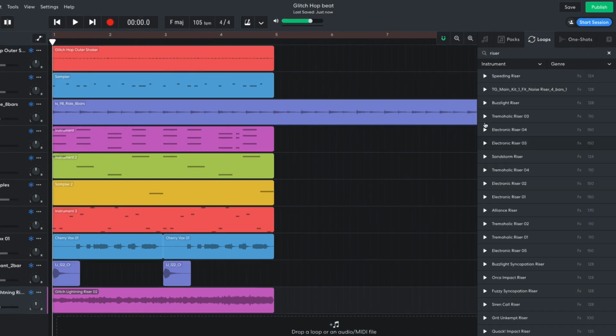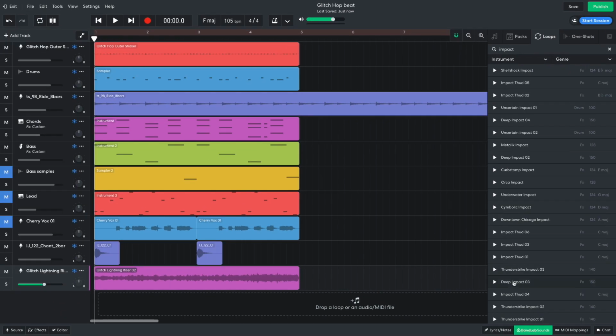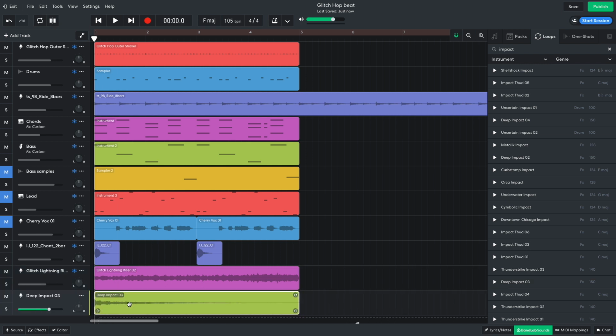I also want an impact effect, so I enter impact into the text search field and drag Deep Impact 03 into the project. This sound has a lot of bass, but I'm only going to use it when the beats and bass aren't playing, so there's no need to filter that out aside from stylistic preference.